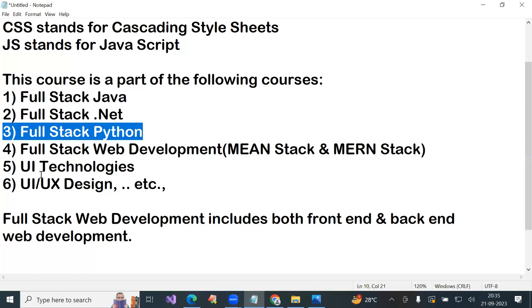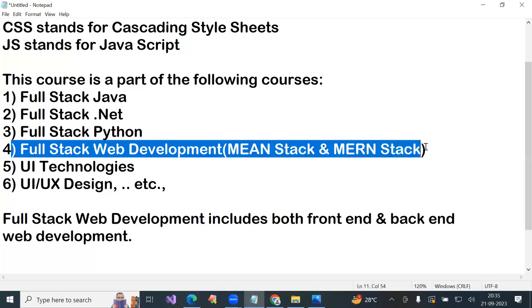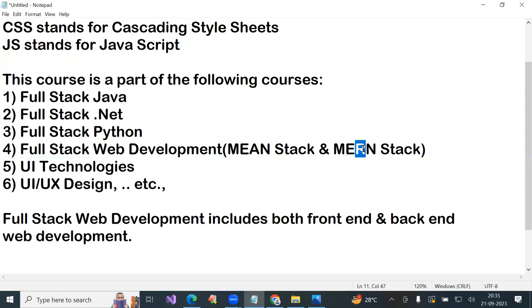But those who are learning full stack web development course separate, this MEAN stack, MERN stack. MEAN stack, MERN stack, M nothing but MongoDB. E nothing but Express.js. A nothing but Angular. N nothing but Node.js. That is JavaScript only. That is server side JavaScript. Here R, React.js. So just here Angular, here React.